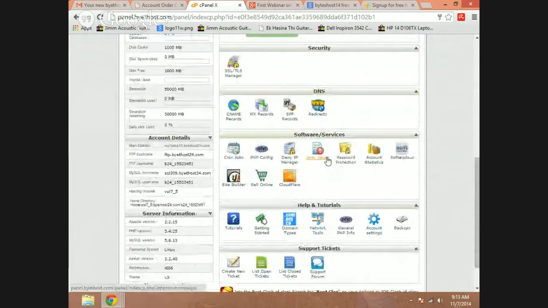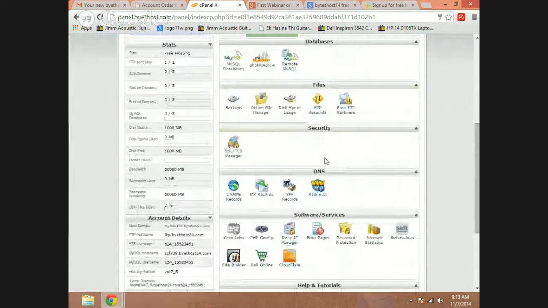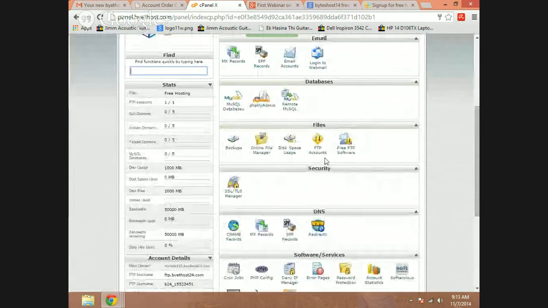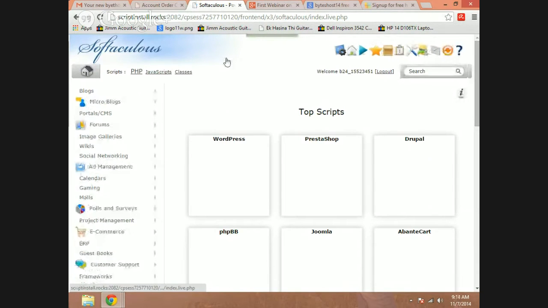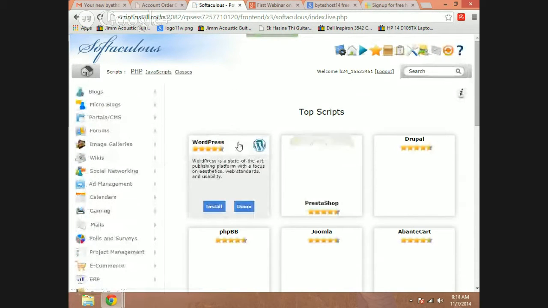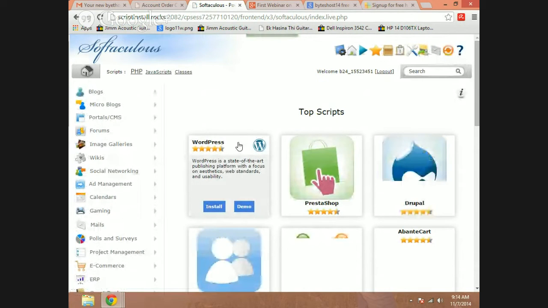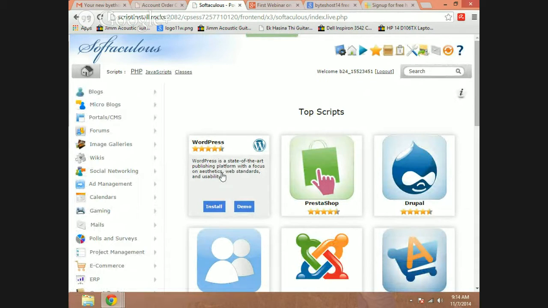Okay, it should be here. SQL. Okay, try installer. If it's not available, click here. And the first option we see here is WordPress. We need to install WordPress. So now click on install.